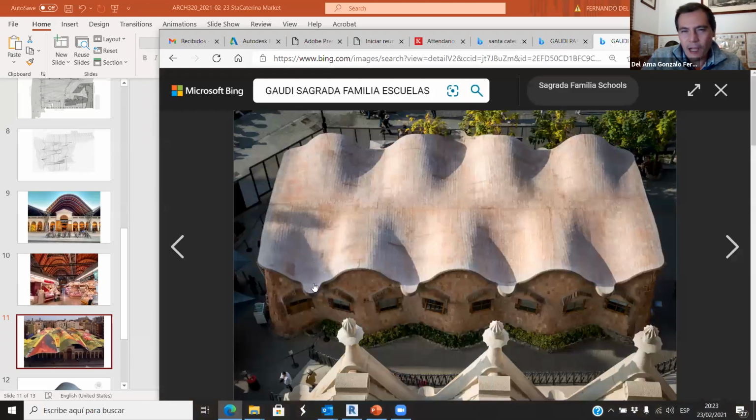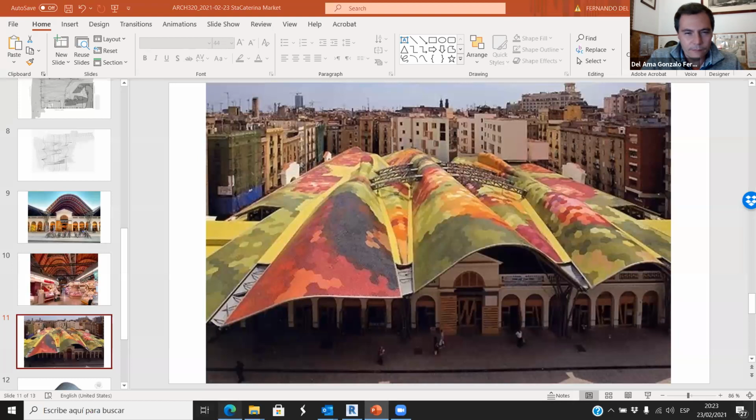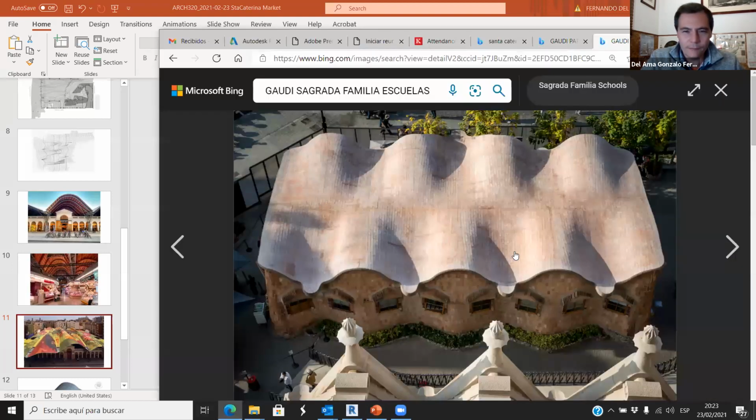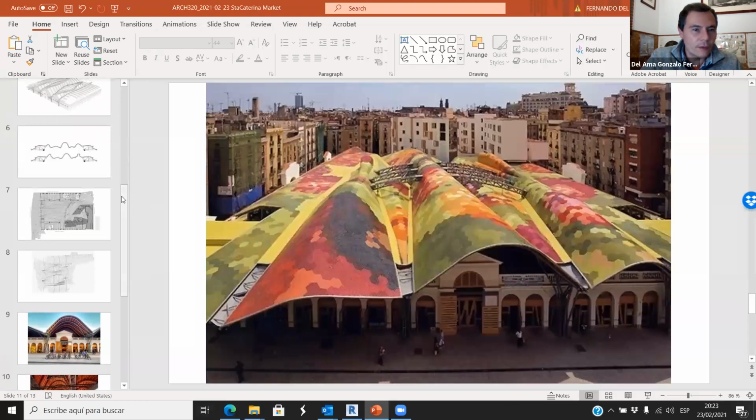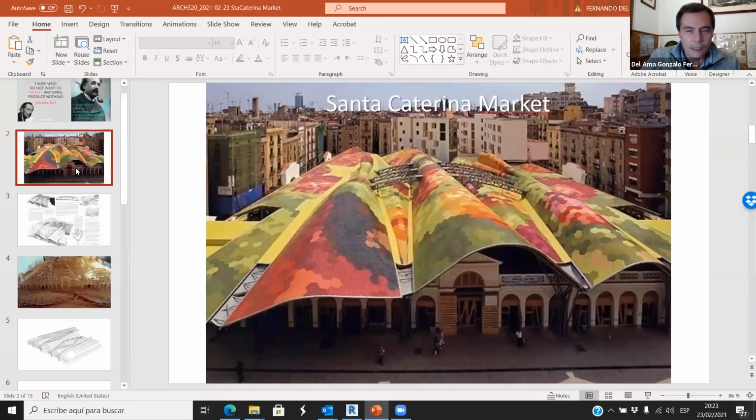Even they copied this idea of the shape of this roof. Look at this, we can find some similarities. So they copied Gaudí. If you want to be an architect in Barcelona, eventually you have to copy Gaudí, either the shapes, the colors, whatever, but you have to do that.